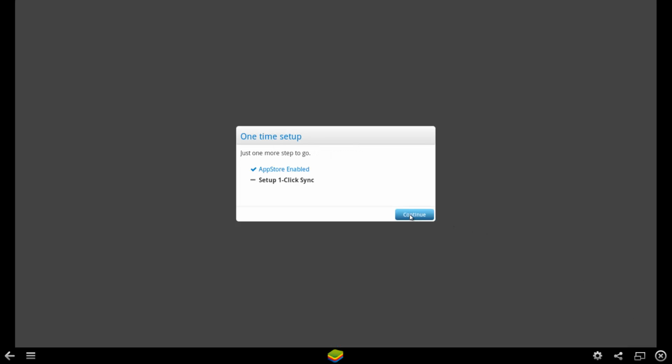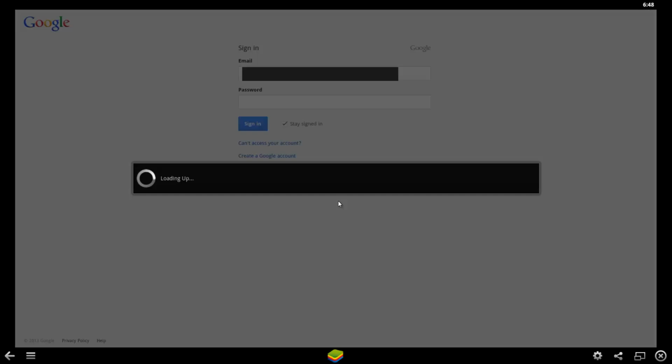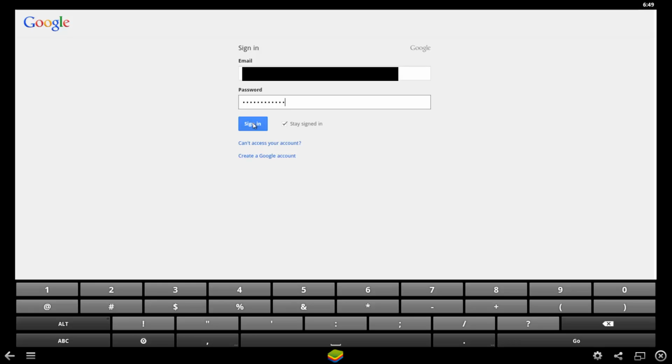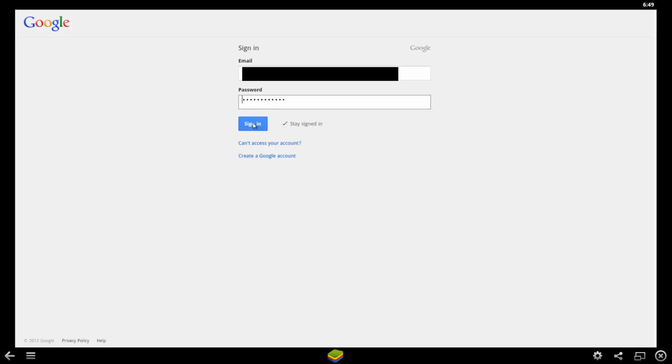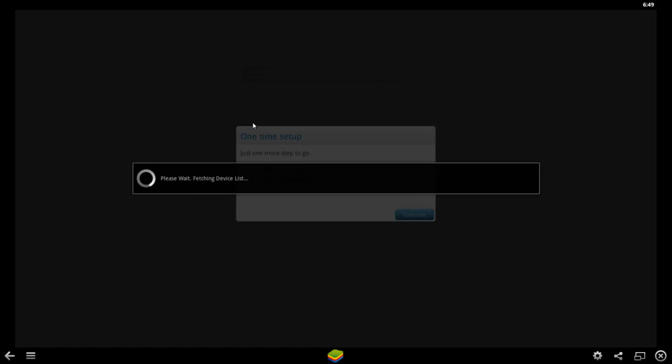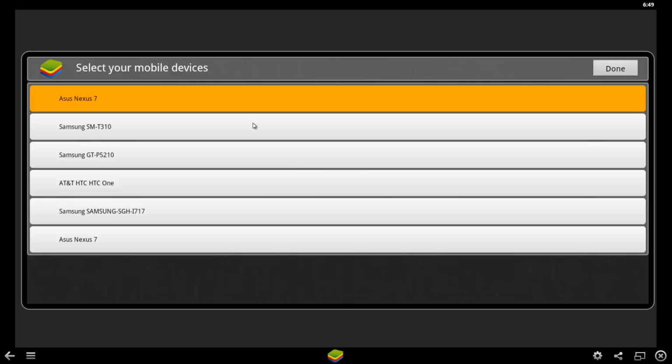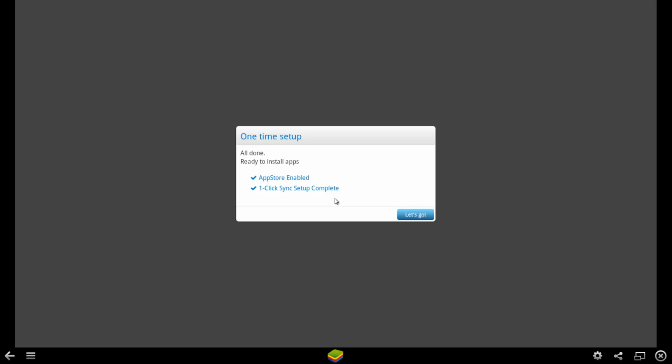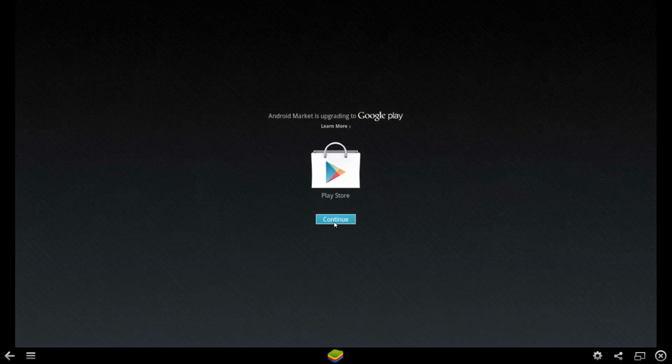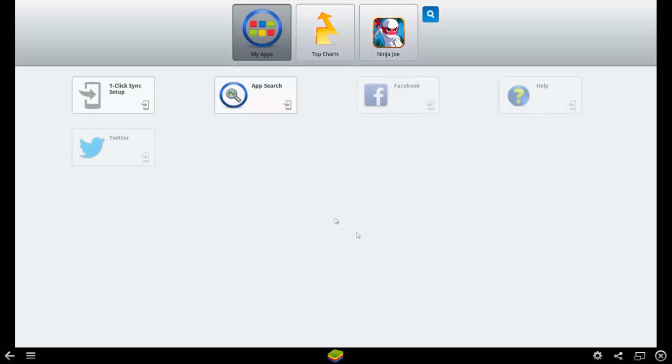Okay, and then you have to do one more thing. So click Continue, click Proceed, and then sign into your Google account one more time. Pop your password in and click Sign In. Okay, so make sure you unhighlight this orange bar. Okay, make sure you click on it and it's unhighlighted, and then click Done. Click Finish and click Let's Go. Click Continue. There we are. Okay, so we should be completely ready to go at this point.